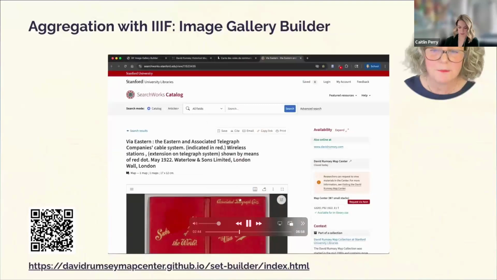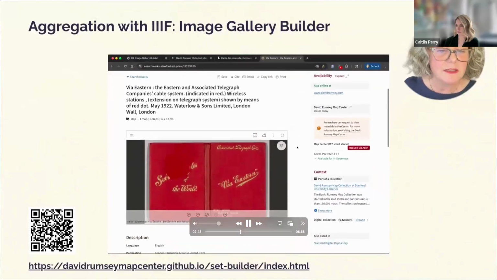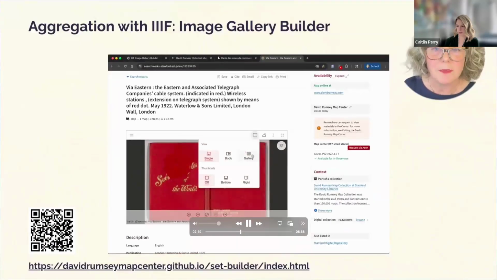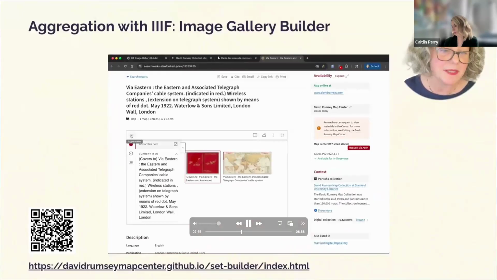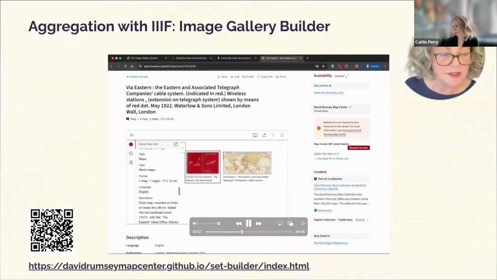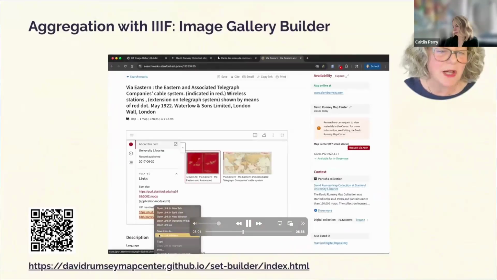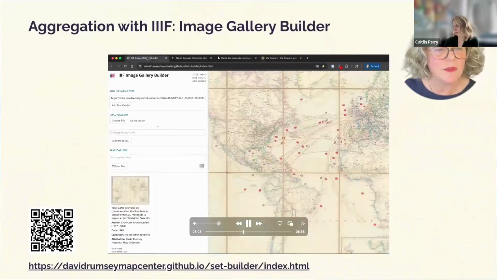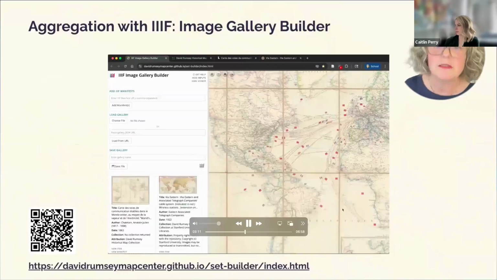Here's the same process, but in SearchWorks. So here we're going to scroll down a little bit and look at the pages in the item. There's a cover and there's the map itself. The hamburger menu reveals a side panel at the bottom of which we'll find that manifest. You copy that link and go back to the gallery builder, paste it in the field, add the manifest, and now we have a page picker so we can select the map and leave that cover behind.